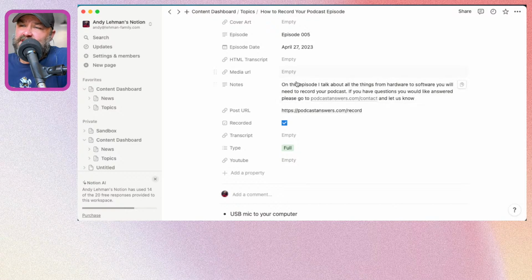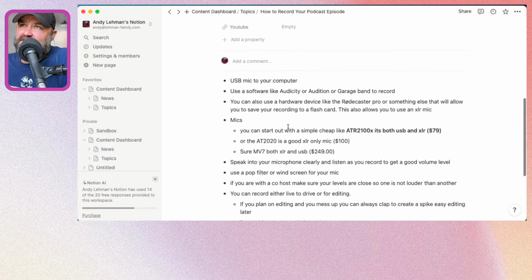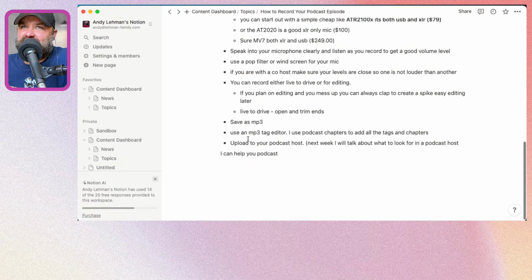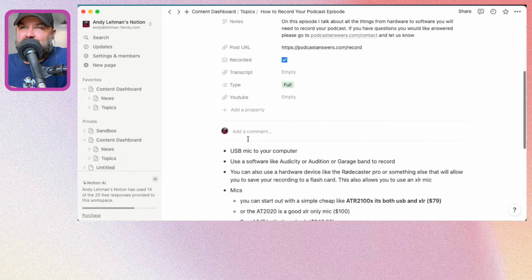Then I write my show notes in here under one of the fields. But the nice thing is you have an open free-form place to type too. So I've got all of my different bullet points, like a USB mic or software and the different mics that are good to start with, how to speak into your microphone clearly using a pop filter or windscreen. If you have a co-host, make sure your levels are close to one another. These are all things that I talked about in that episode.